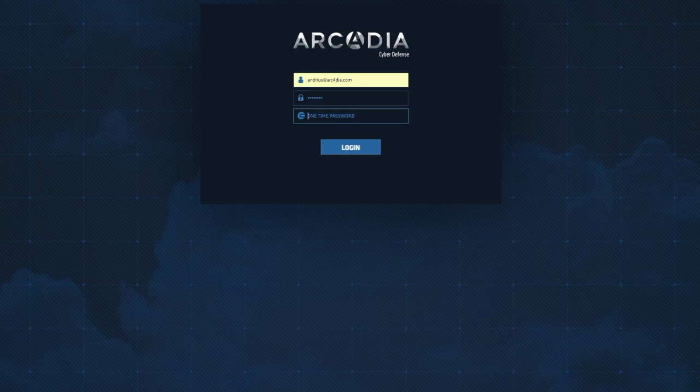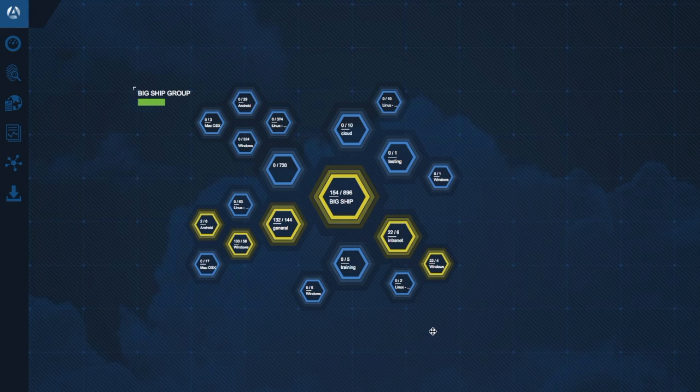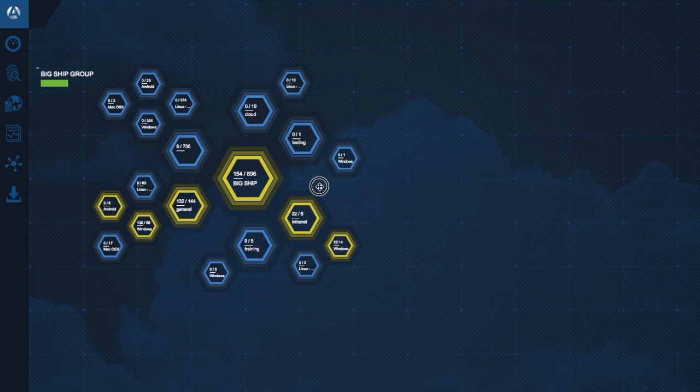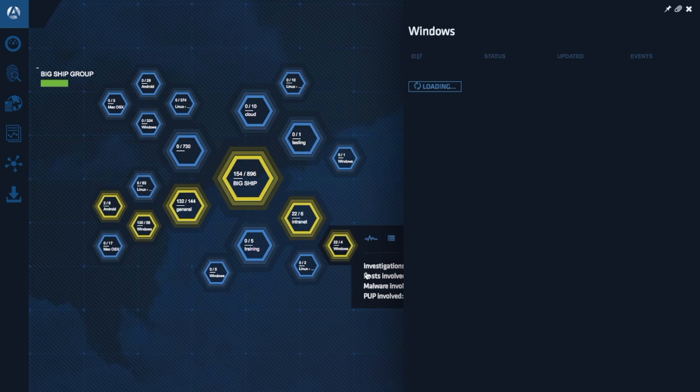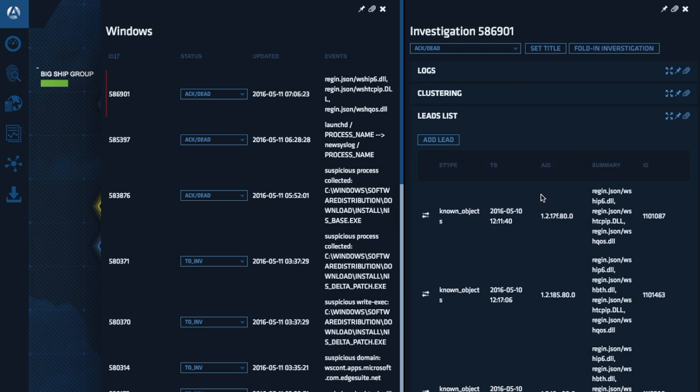As you can see, a very simple login combined with two-factor authentication gives both hunters and customers some security when accessing the information. This is an overall map of all of the networks that are available to a particular customer or to Arcadia hunters. And by clicking on any one of them, we'll show all of the open investigations that are currently assigned to that particular network.